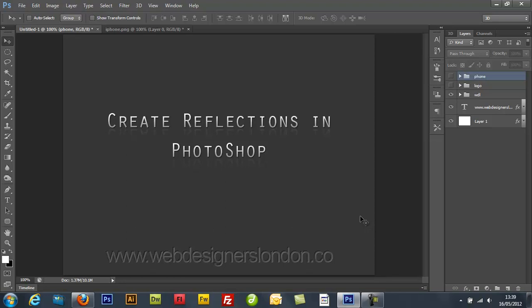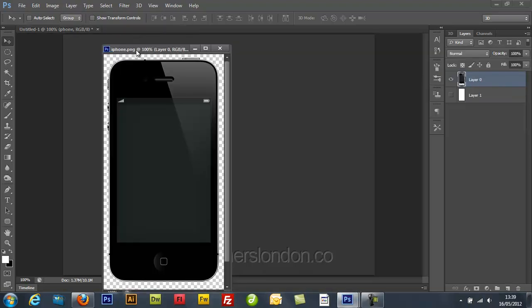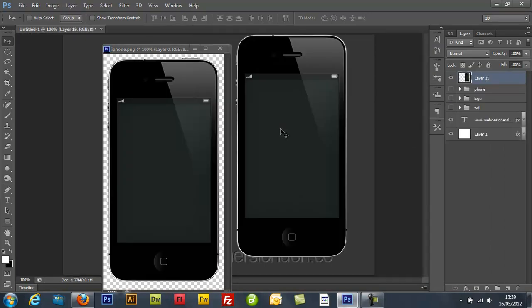Today we're going to be looking at creating reflections in Photoshop. How we're going to do this, we're going to start off with this PNG image of an iPhone, and drop it onto the page.